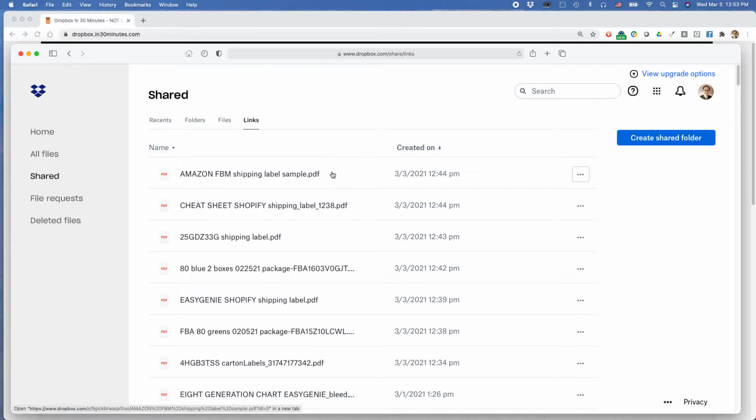Okay, here is a file, and I've created a link for it, but what I want to do is set the link to expire. And the common reason is maybe you don't want the link to be floating around forever. So click on this, find the file, and then click on this icon over here. It's the More Actions icon.